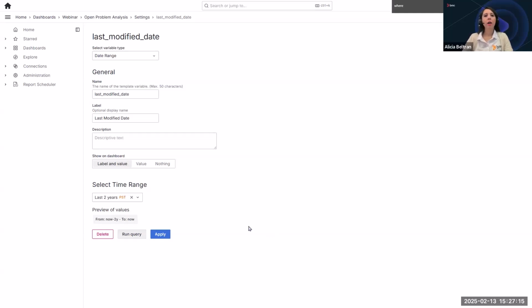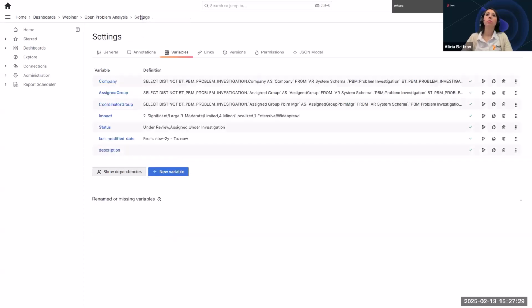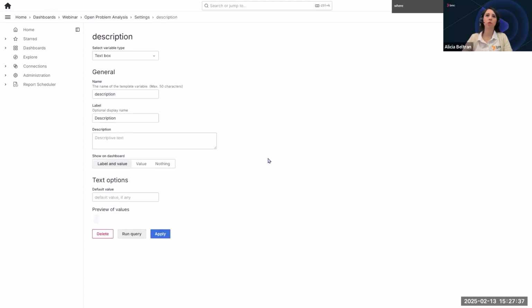And in here, how can I tell to which field this variable is related to? This is done at panel level. So once we have this defined and we have the period of time that we want, we can go to the panel. I will go to the panel in a moment. So first, I need to explain this one, the description. This is just a text box.